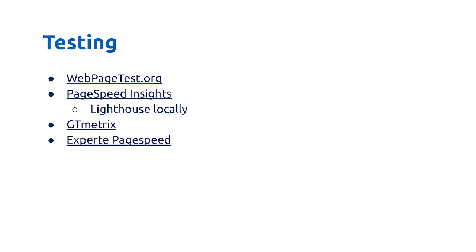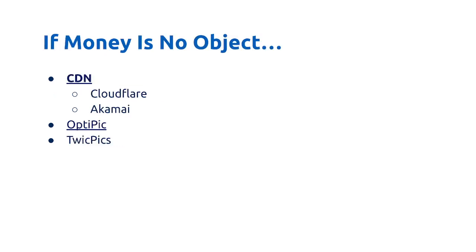GTmetrix is one that I haven't personally used a lot, but has been mentioned to me as another good option. And Expert Page Speed, I haven't used a lot. It's a newer one that I've heard of. But the interesting thing about it is that it will actually do a crawl of your site, so you can get a broader sense as opposed to cherry picking individual pages to test.